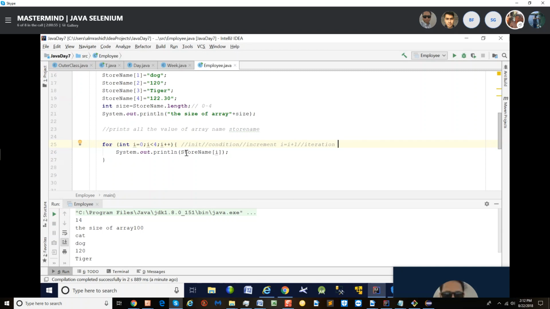There are three parts of an array for loop. The first part is initialization, the second part is the condition, the third part is the increment. Whenever i is 0, it becomes 0 here, and it also goes here as 0. Store name 0, it prints the 0 value. When i is 2, it becomes 2 here, it gives the second value.